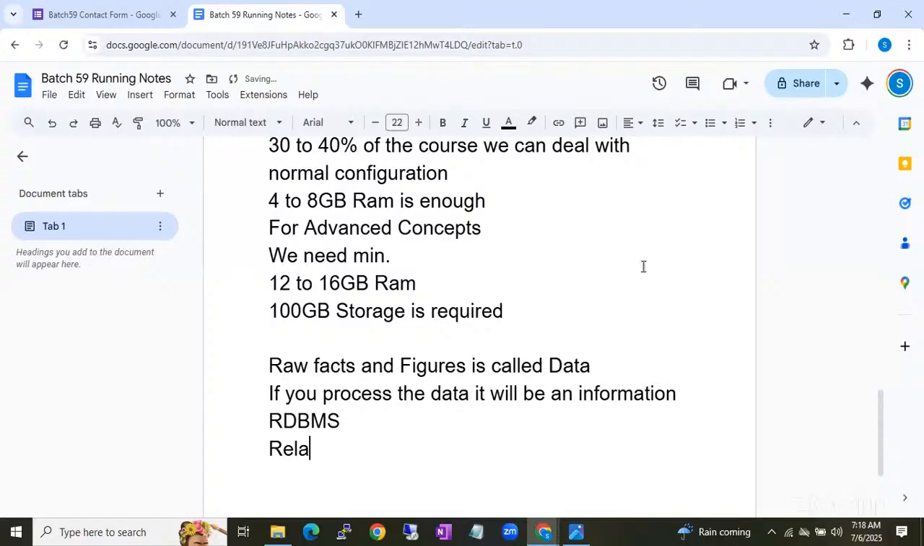Relational database management system. I will explain this slowly. As of now, SQL Server is a database software which will be used to store the data, to process the data, and to retrieve the data. This SQL Server was invented in the early 1980s, 1987, something like that. Earlier, before Microsoft, Sybase invented the SQL Server.